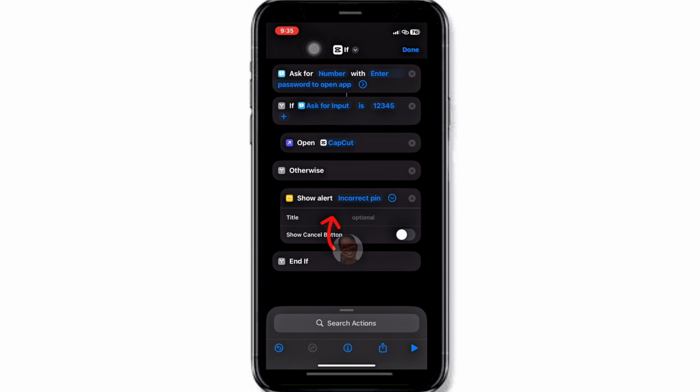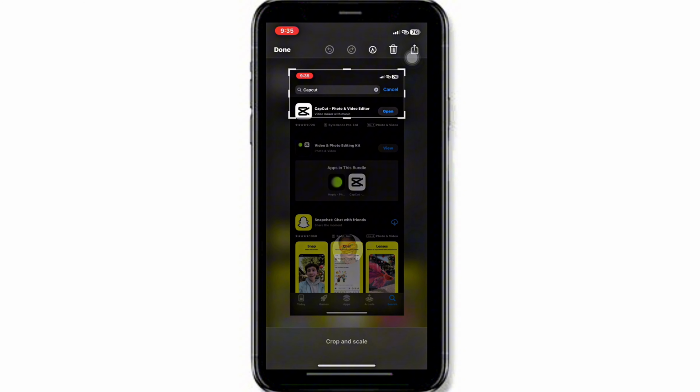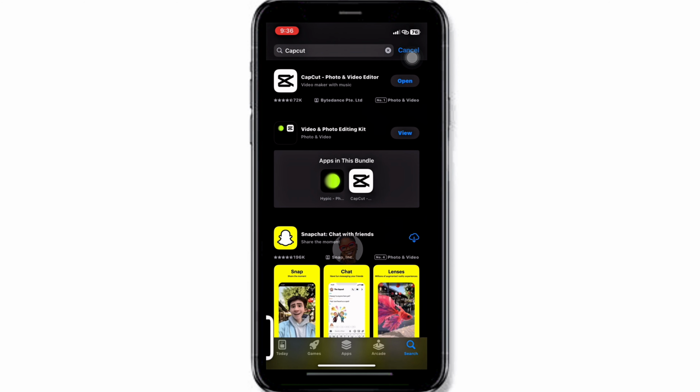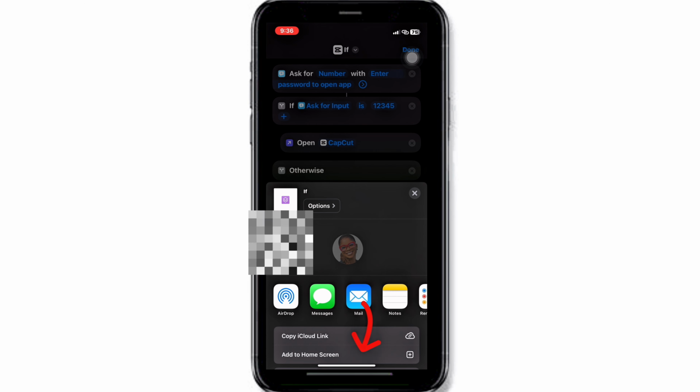Once this is done, open your App Store. Search for the app you locked. Mine is CapCut. Take a screenshot. Crop the screenshot so only the CapCut app icon shows, then save it to your photos. Now go back to the Shortcuts app. Tap on the share icon. Tap on Add to Home Screen.